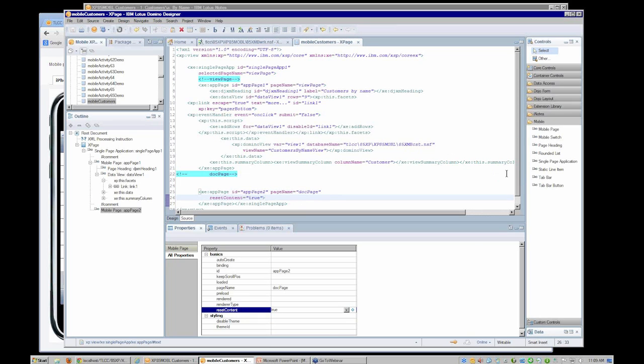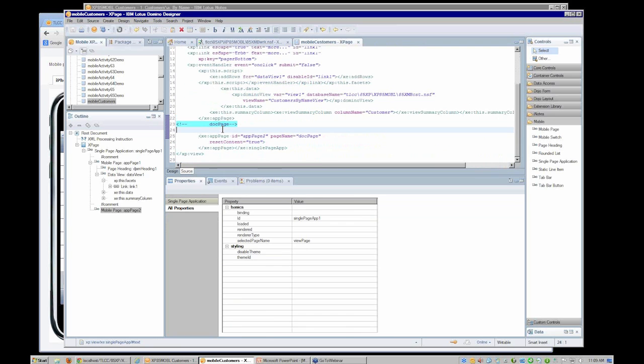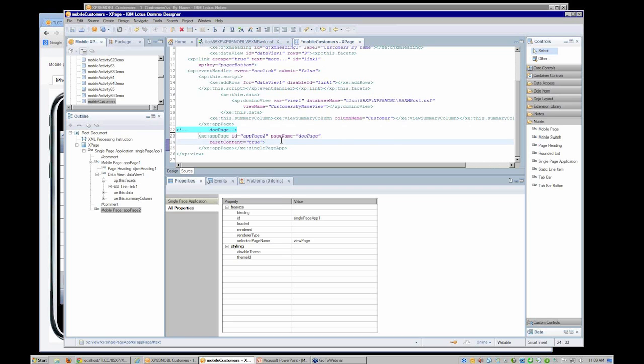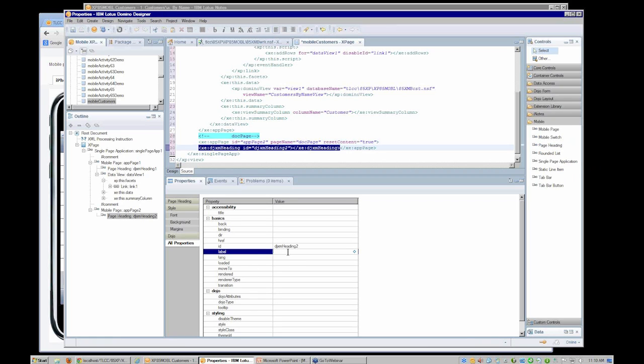I'm going to add a page heading, and let me rearrange this a little bit. Right now we're focusing on that document page. So I'm going to add a page heading, and the label for that heading is simply going to be customer info. And I'm going to provide some back navigation, as I showed you before. We'll say home, or all customers, as the label for that back button. And where do we want to move to? We want to move to that view page.